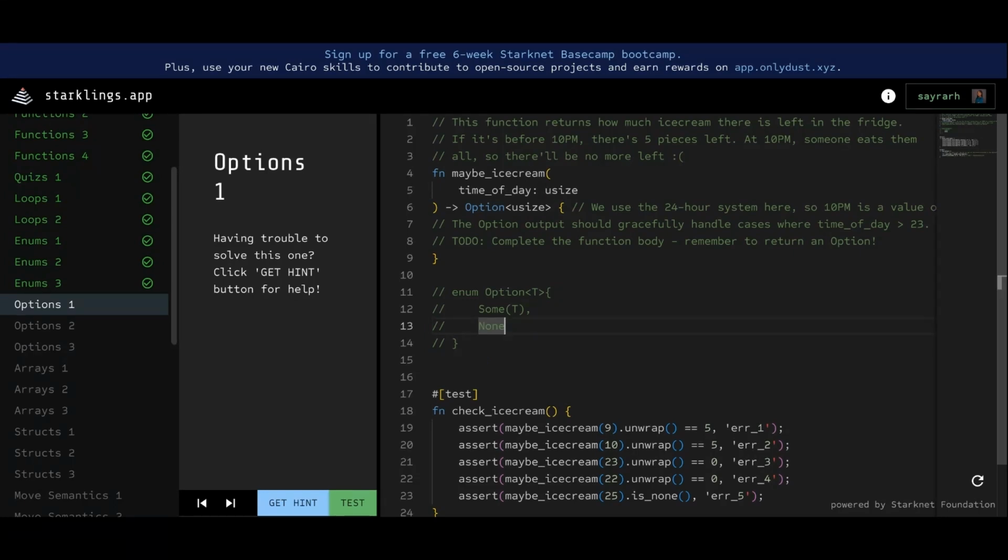So when it is Some, that means it actually contains a value of type T. But when it's None, that means there is no value, instead of using null, just like in every other programming language, right? So Cairo doesn't actually have null values. So option provides a safe way to represent optional values, right?